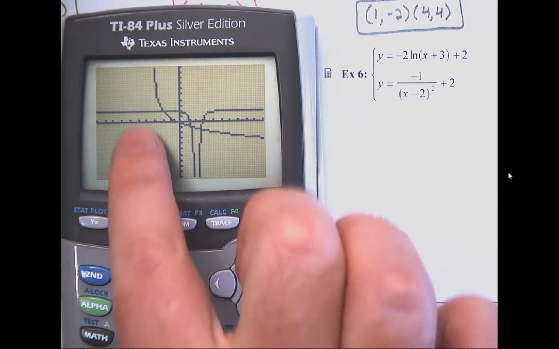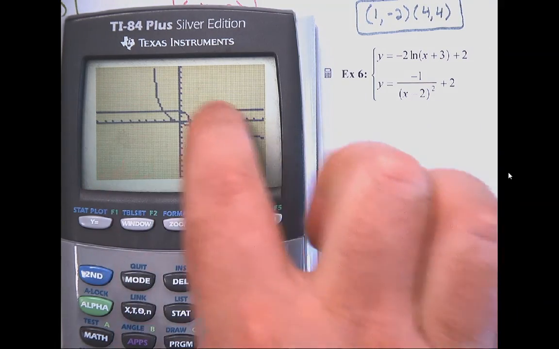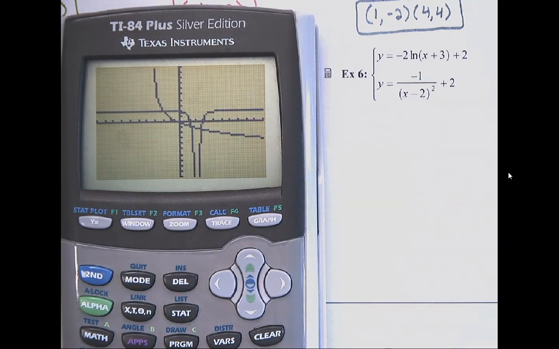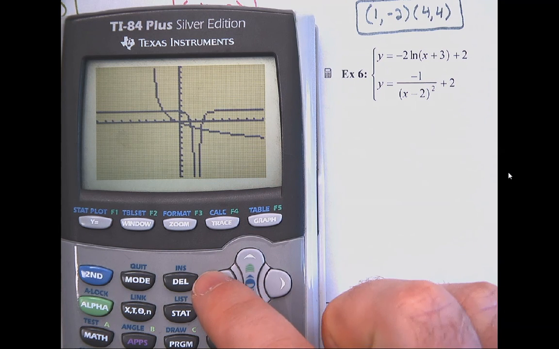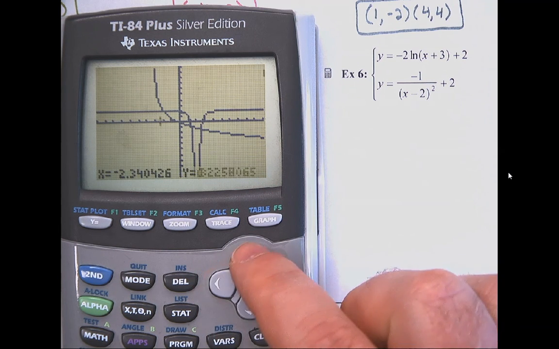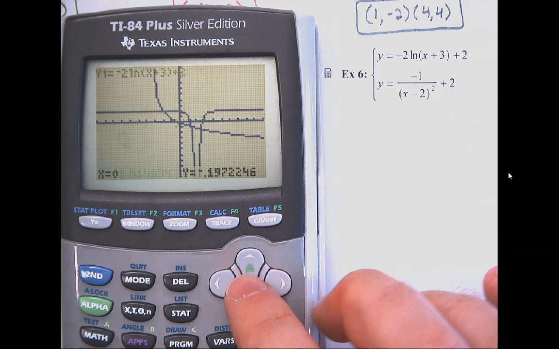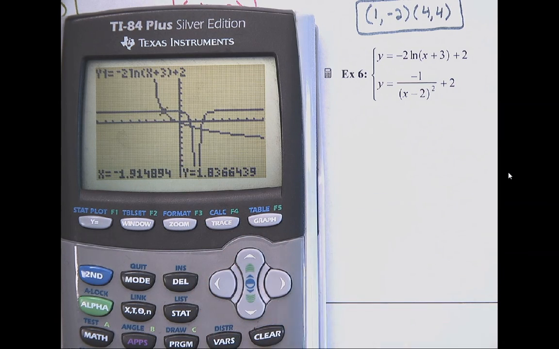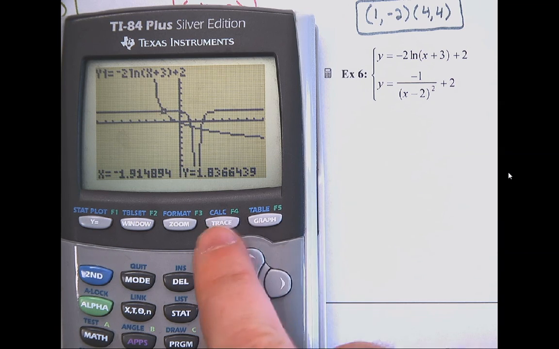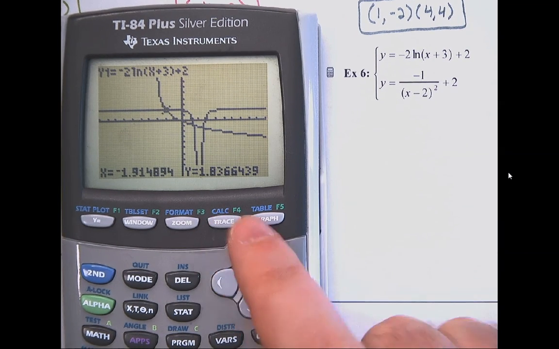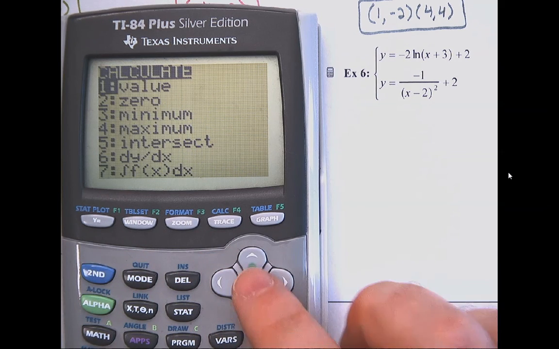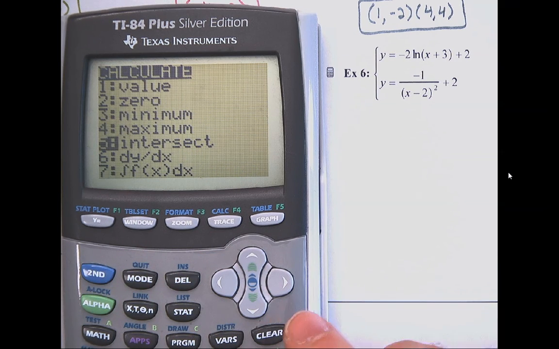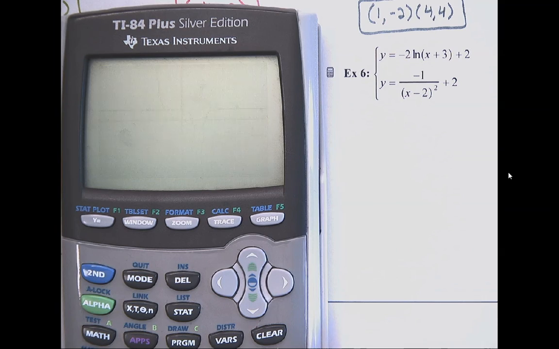I mean, I could do a zoom box if I wanted to zoom into those sections, but I see that they intersect 3 times, so I have to figure out where those 3 intersections are. Now, if you just start moving over, that's not going to get you exactly where you want to be. Also, if you just hit trace, it can get us close, but we don't know if that's dead on. I want you to be dead on accurate. So everything good for graphing is underneath calc. So I'm going to hit second, calc. Notice we have this option, number 5, called intersect. I'm going to select that.